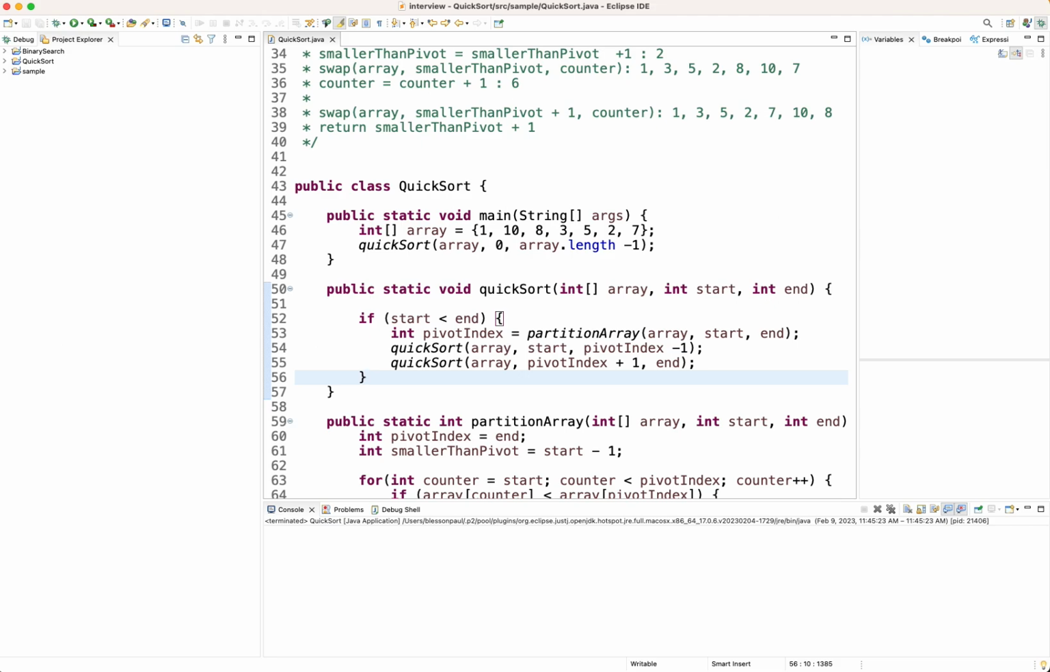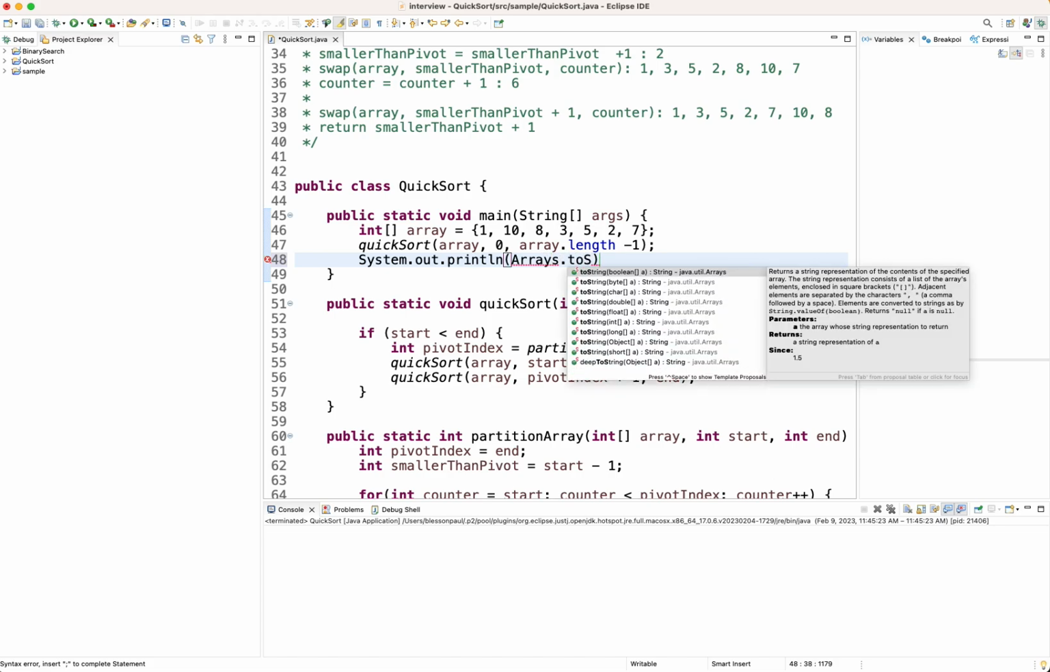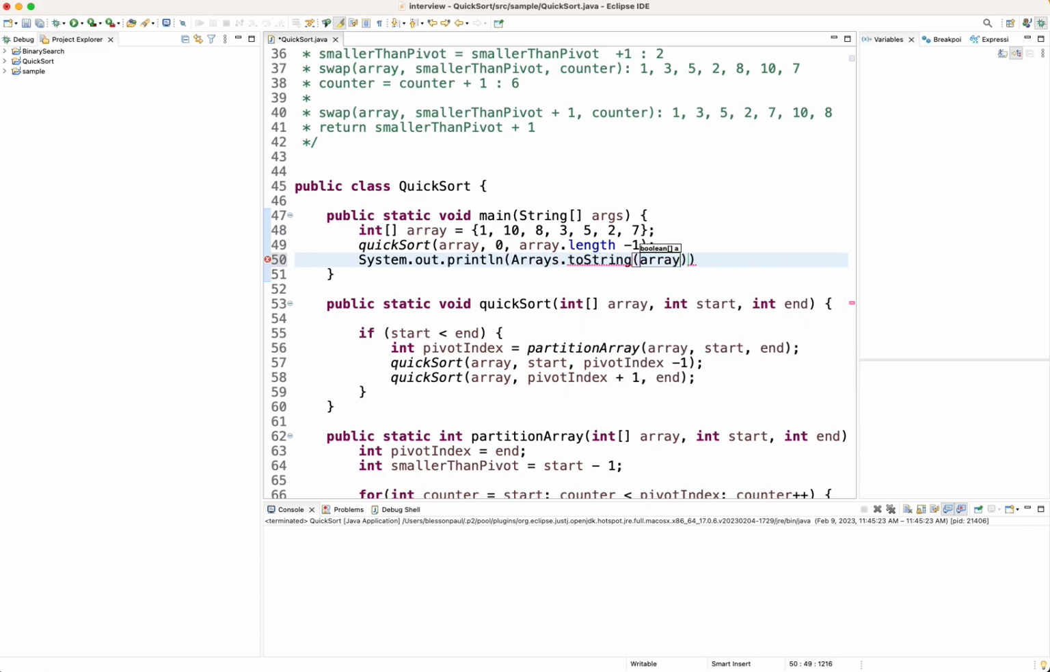We also try to print it out: System.out.println, Arrays.toString, array. Okay, so that concludes the implementation of quicksort in Java. Thank you guys.